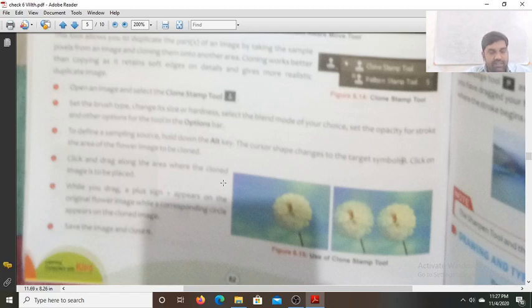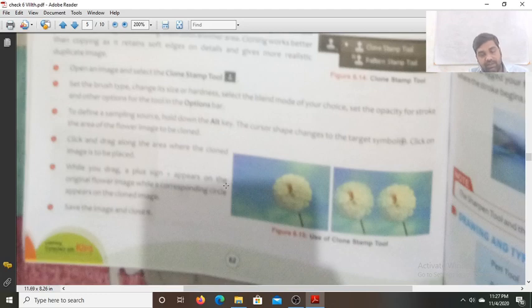Now to define a sampling source, hold down the Alt key. The cursor shape changes to the target symbol with a plus. Click on the area of the flower image to be cloned. Now while you drag, a plus sign appears on the original flower image while a corresponding circle appears on the clone image. Now you can save the image and close it. As you can see in figure 6.15, the clone of the flower is created.